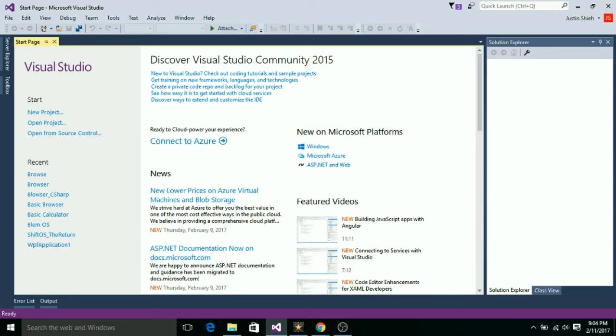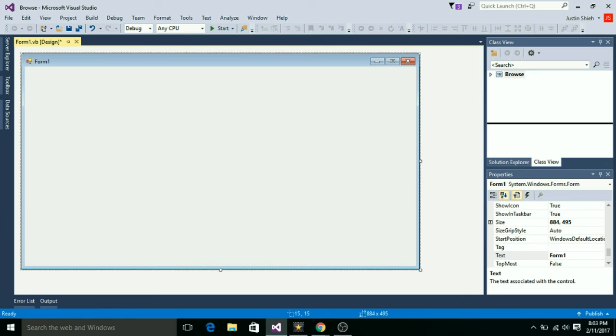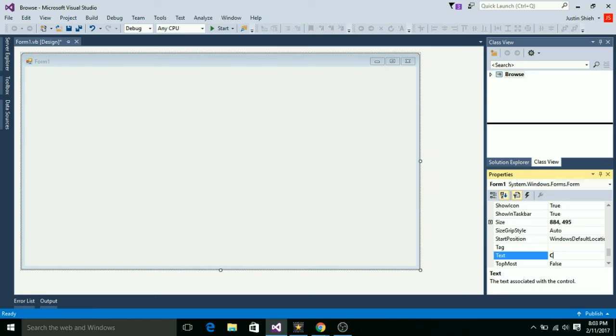I will now skip the new project part. It's just a Windows Form application. So we'll make this form better, and we'll rename this to browser.